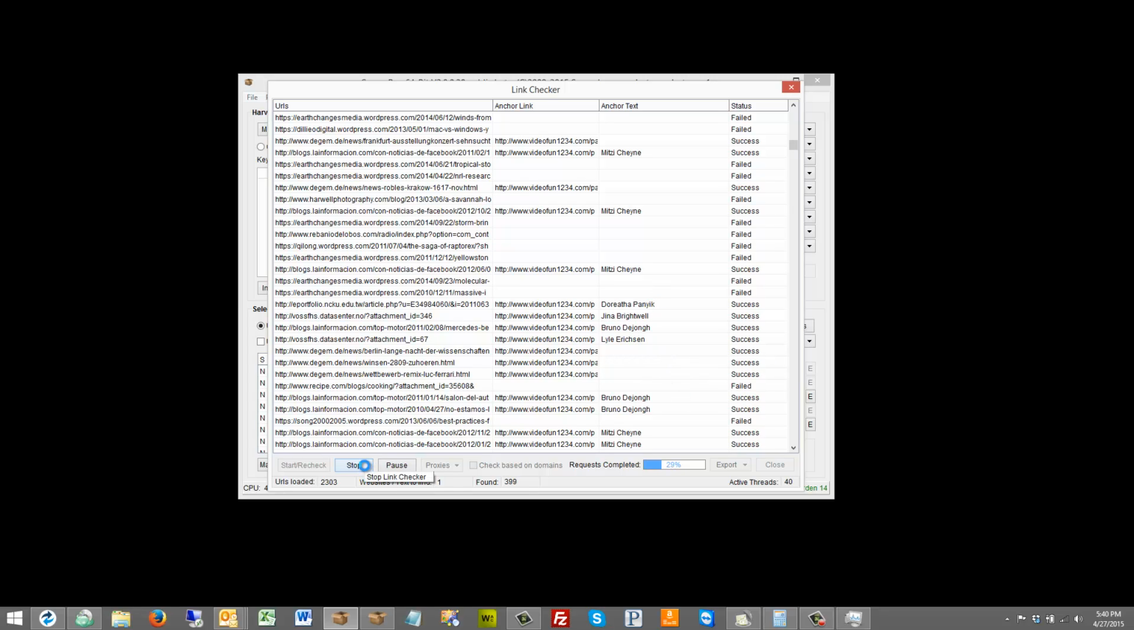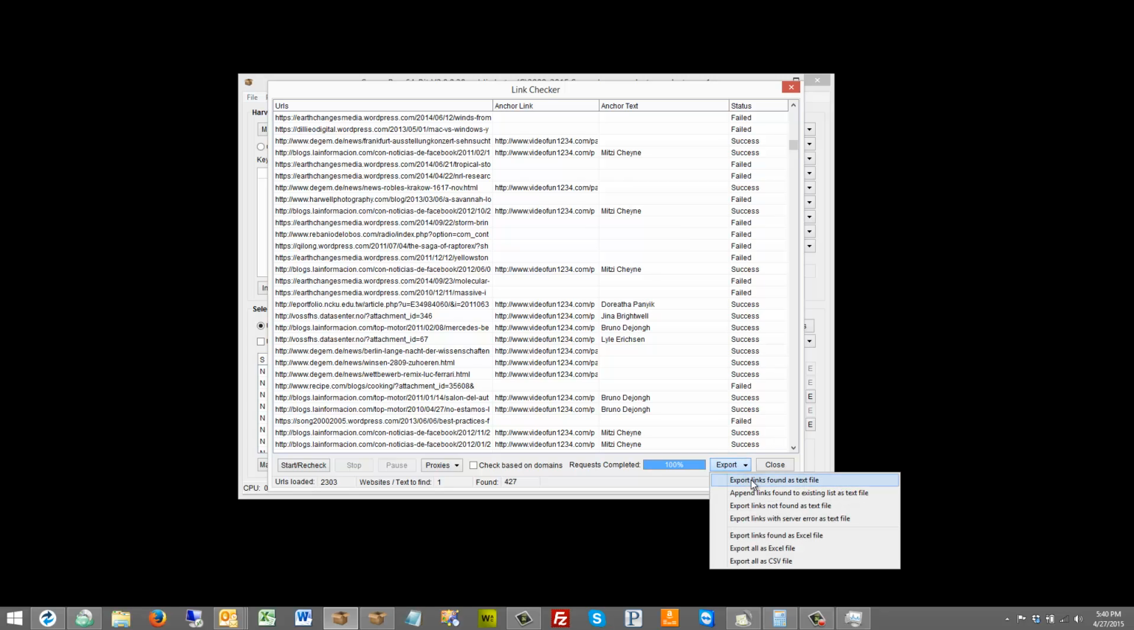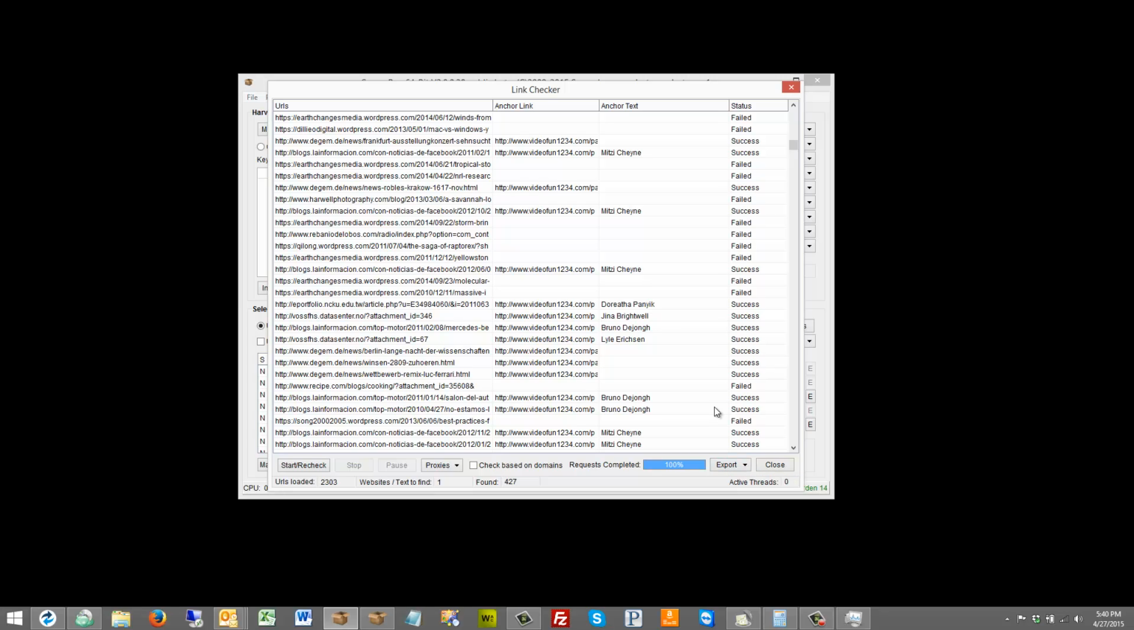This is an actual auto approve heavy list. And so when I get done, I have the option to export found links, append found links. I can export not found and then export them as Excel and CSV and all that sort of thing. So that is how the link checker in Scrapebox version 2.0 works.